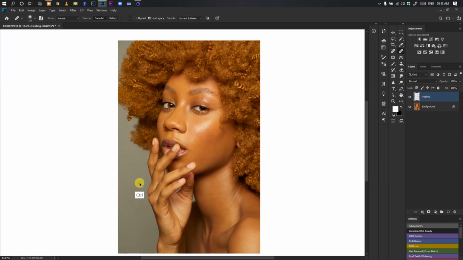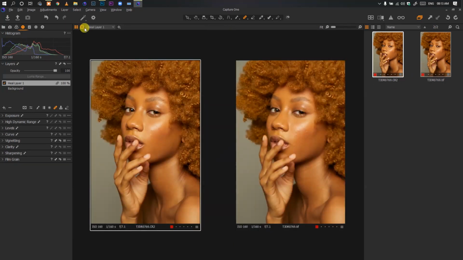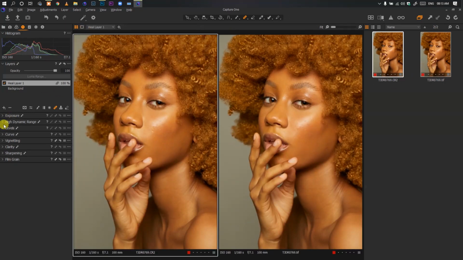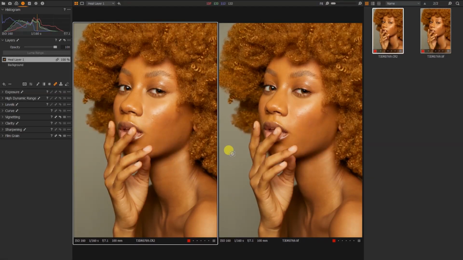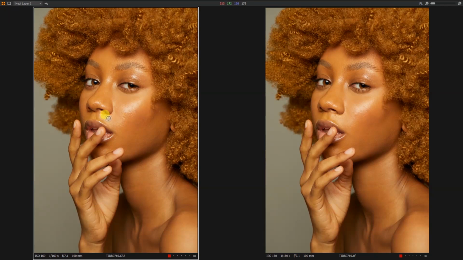So let's save this so that we can have an easy comparison in Capture One. So this is saving, it's done saving. Let's see. So comparing this to that, let's make sure it's on the big screen. So to full screen. Comparing, I think that this is the Capture One version and this is the Photoshop version.